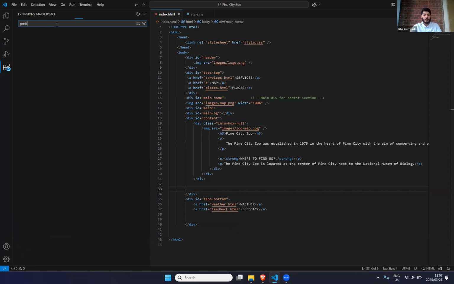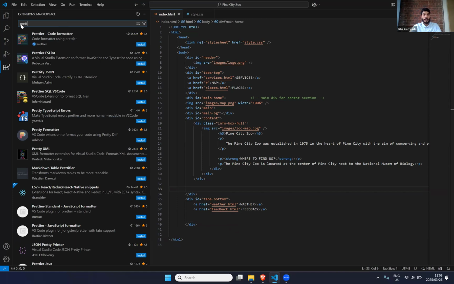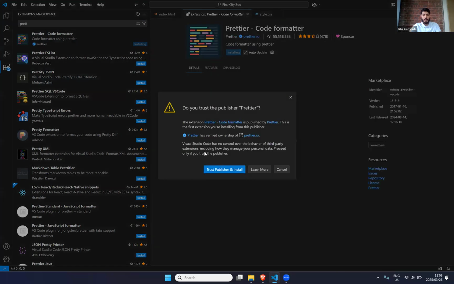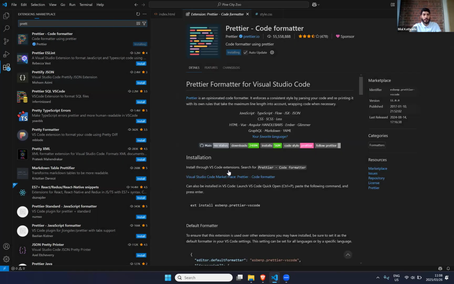Let me just get it installing. You can just search it right up there, Prettier. It's this first one, and you can see the name up there is Prettier as well. There's a few other ones, and there's a few plugins for the plugin. Can you believe that? But this one here, Prettier Code Formatter, that's the one you want to install. So you just click on that, click Trust Publisher and install. And within a minute or two, even less, a couple of seconds, it's going to install.